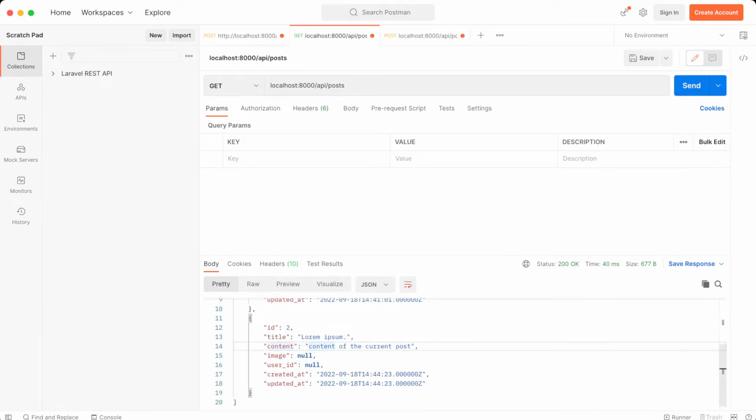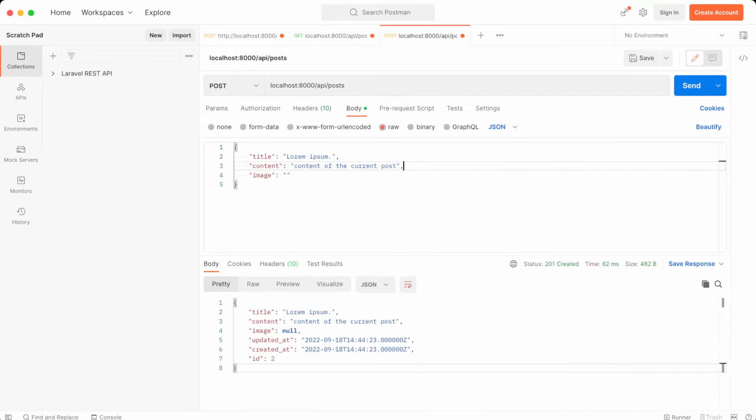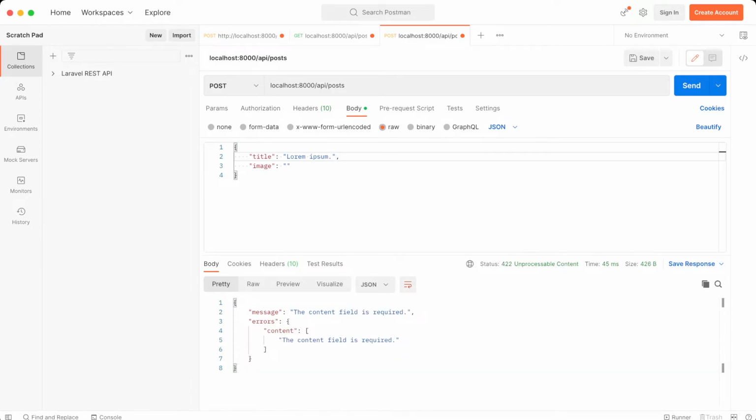Okay, great. So that means that our store method now is working, and if I delete the content field, you will see an error because validation is working, and this is great. So validation is working and the store method is also working.